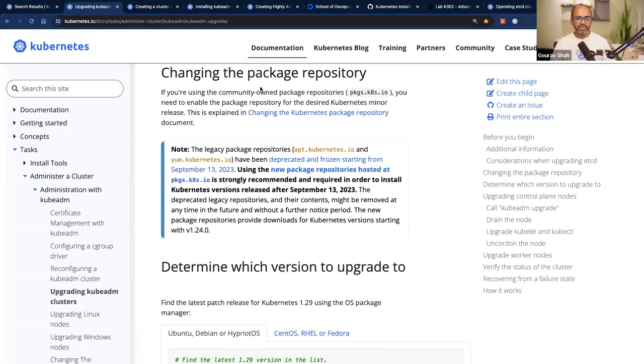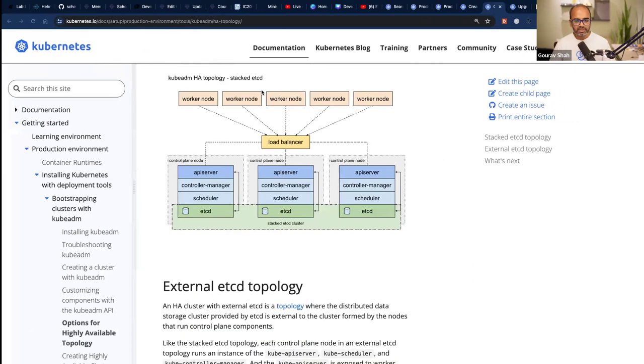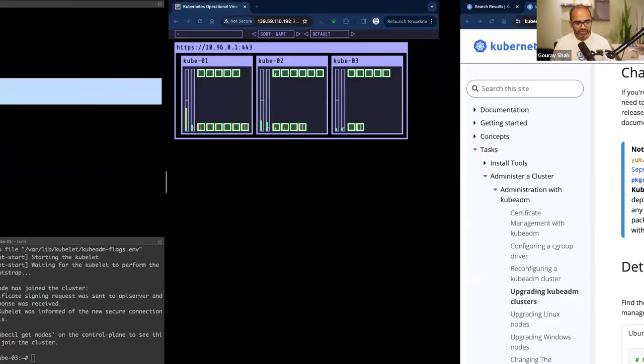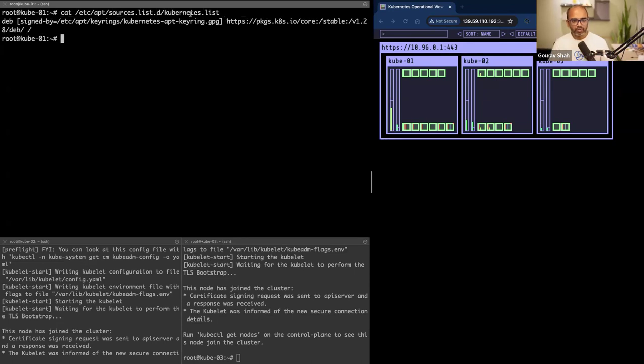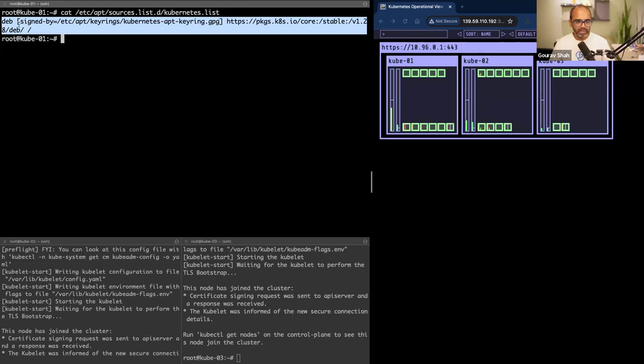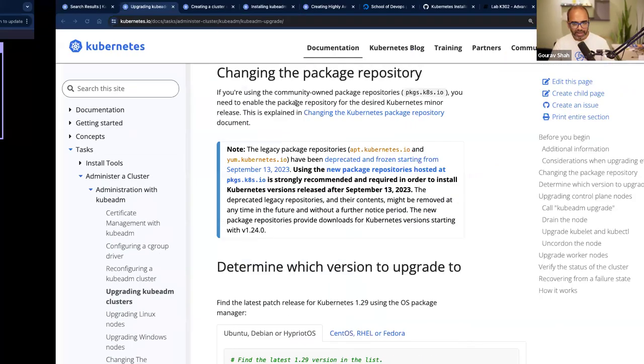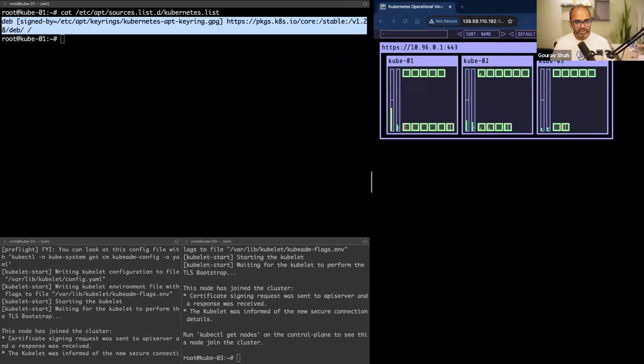The first thing that we need to do is change the package repository, because of this. I'll show you the repository also. When I installed Kubeadm, one of the steps was adding a repository. It goes in here. Because we are using Debian-based systems, that is Ubuntu, it is /etc/apt/sources.list.d, a directory in which we have the source for Kubernetes, which points to a specific version of Kubernetes, Kubeadm, everything, which is 1.28. You can see that. This is what needs to be changed here. So changing the package repository means I need to first go and change this. This is the first step.